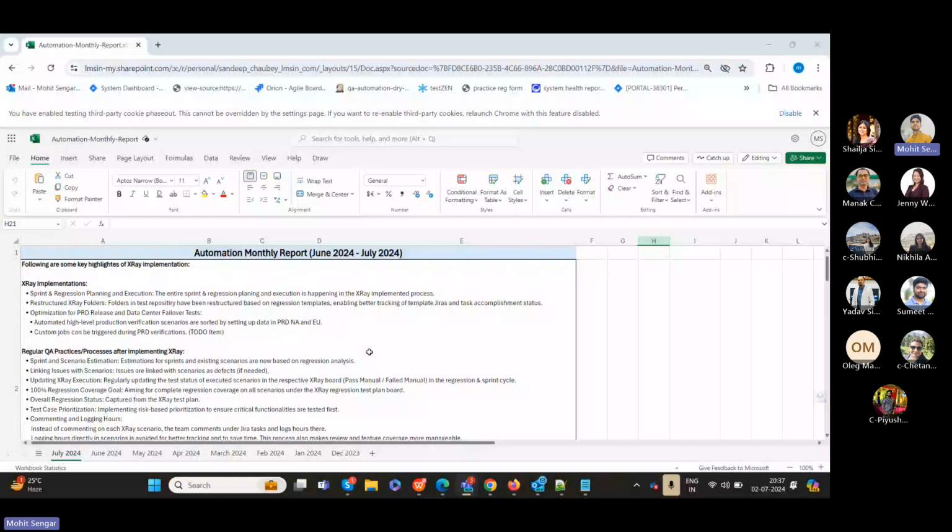And earlier we restructured the X-ray folders. The folder structure that we preferred is based on the template, and the template ID was added in the folders, because we were more familiar with the template, and tracking was easier with that structure. So we have used that folder structure. And then we have worked on some optimization of code release and data center failover.